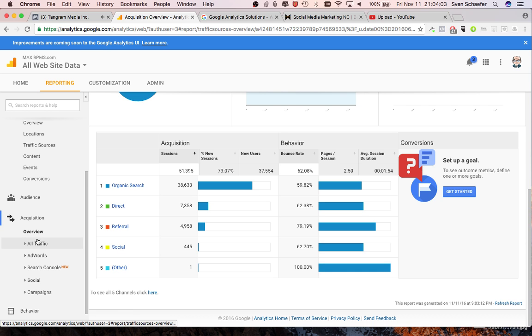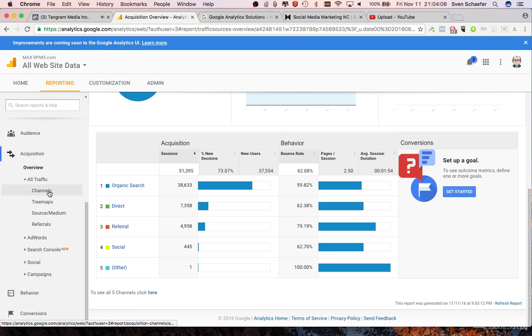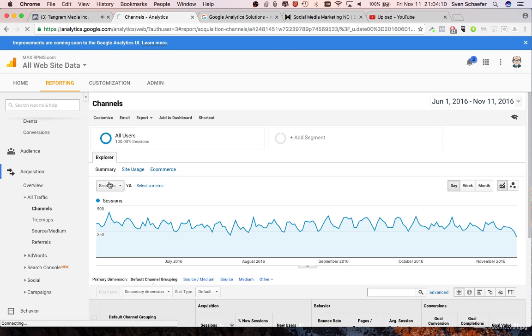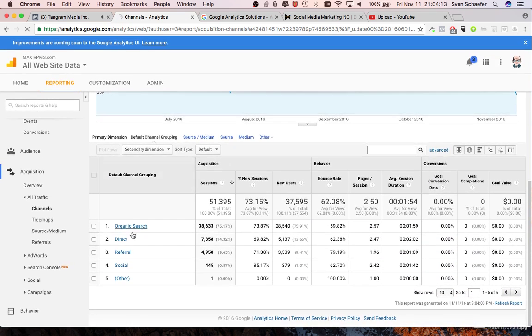Okay, the next one is all traffic over here, and if you go to channels, you will see the exact traffic. Here you see organic search, out of 51,395 sessions that were on this website since June 1st, we have 38,000 which come from organic search, which is pretty cool. That means that those guys are very much up in the search engines, and they actually are very high up. We'll get to that in a second. I just want to go through this. Direct is 14%, which comes directly.